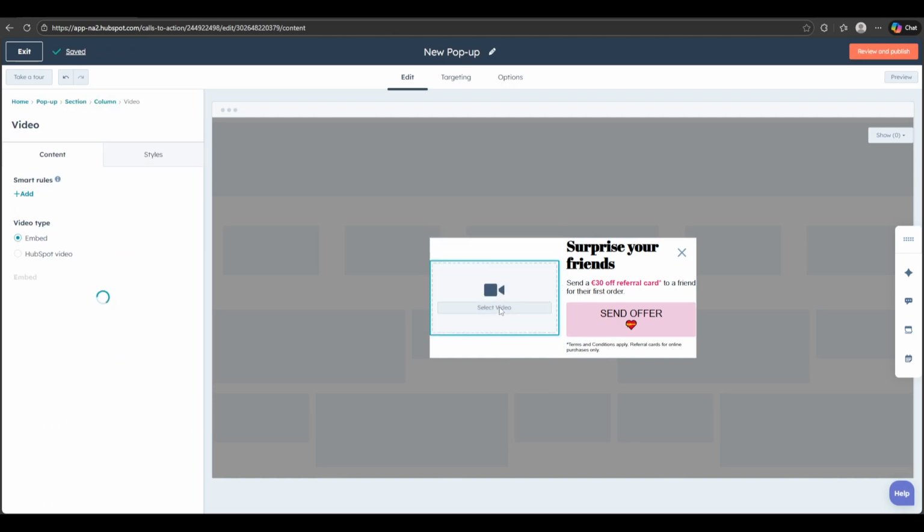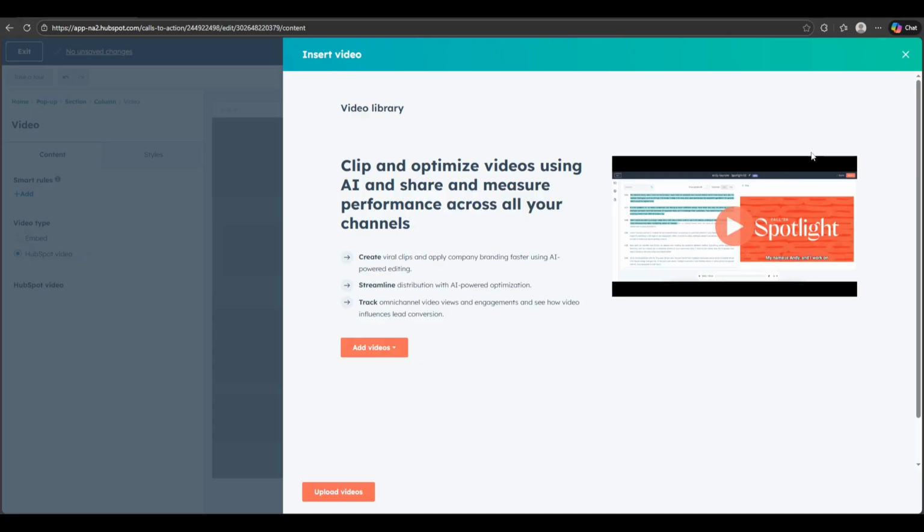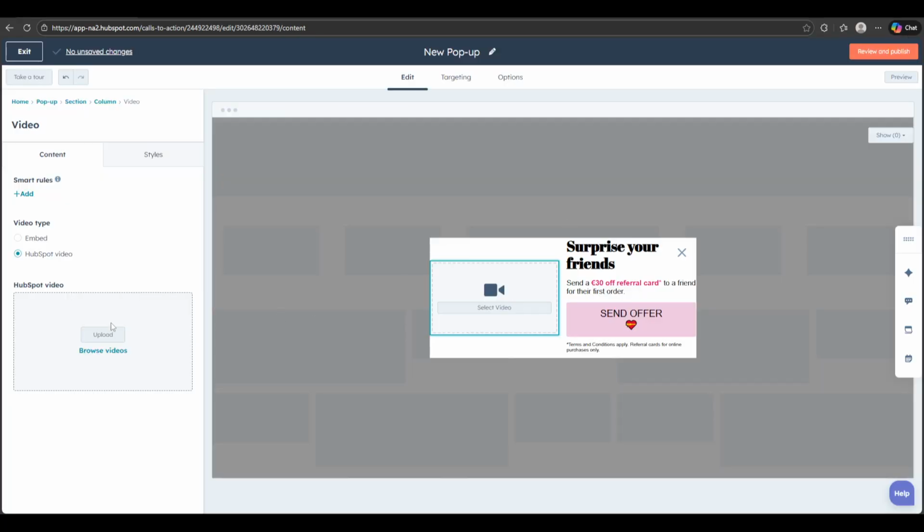So click on this select video. It can be an embed video or HubSpot video. So you can just head over and then browse right here the videos that you want added. So you can add videos or upload ones either from your file or from the actual URL right here. Once you're done, you can head over and review and publish this.